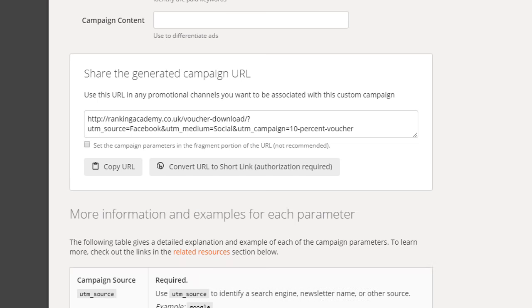This will allow you to track precisely in your Google Analytics account where the traffic is coming from. All you need to do now is copy the URL and paste it in the appropriate campaign. So let's have a look and do it in the Facebook campaign we're going to create.